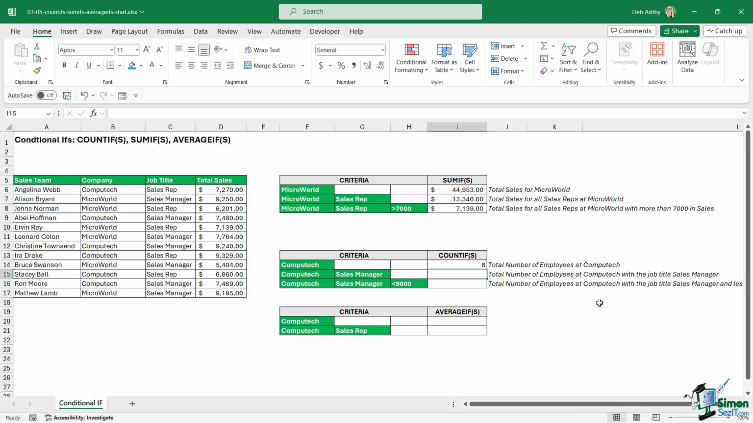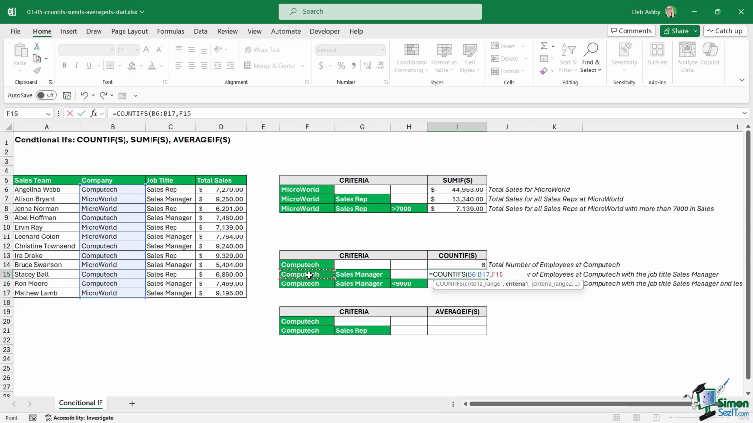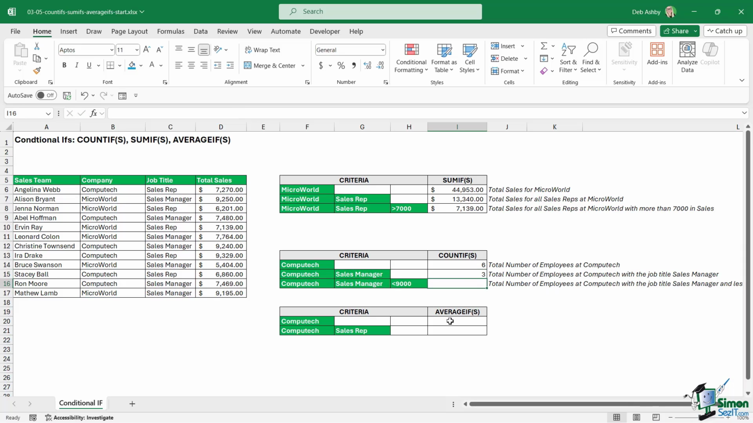Let's do the next one. This time we're trying to calculate the total number of employees at Computech with the job title of sales manager. So our criteria range is the company. Our criteria is Computech. Criteria range 2 is the job title. Criteria is sales manager. Close the bracket, hit enter, and there are 3 sales managers at Computech. And we can see there's one, and there's the third.